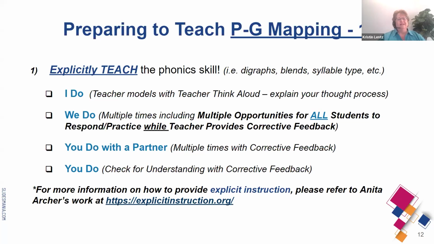We may also consider having students partner with another classmate and again, do some additional practice. The students can take turns being the teacher and the student within a partner pair. And again, as the instructor, we're going to be walking around the room and helping to provide that corrective feedback. We certainly don't want to have students practicing incorrectly.